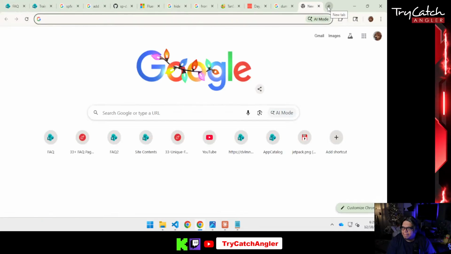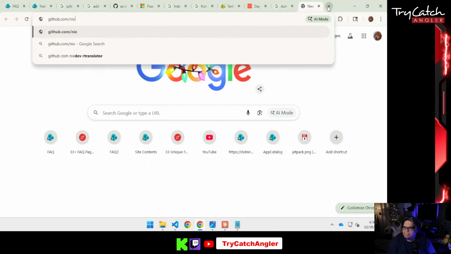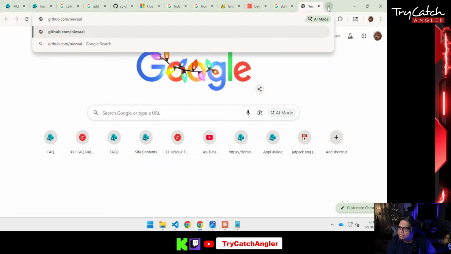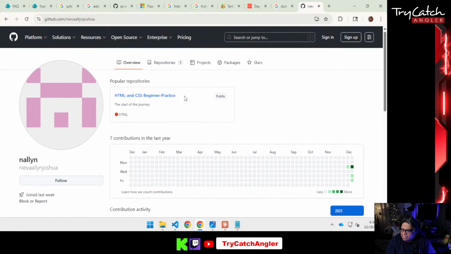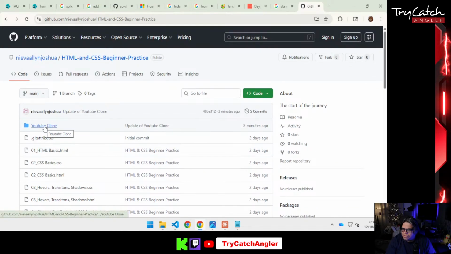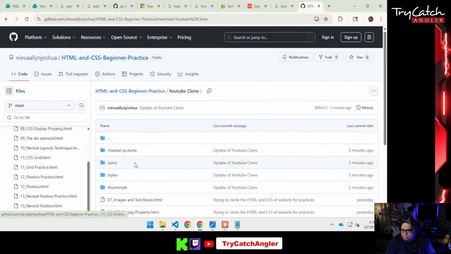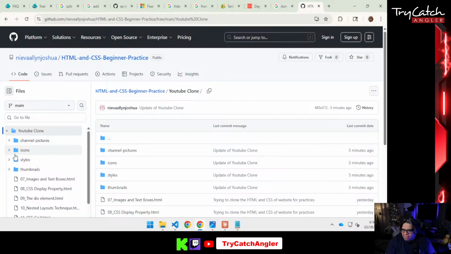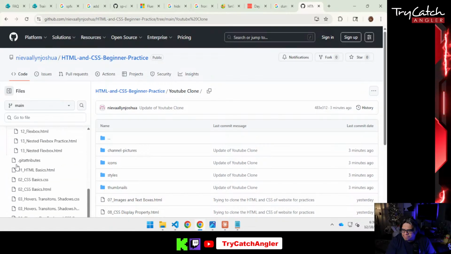So you have github.com, this one, yep, right here. Yeah, look at that. You already have one right here. So here's your code, YouTube clone. And there you go. You have your initial commit already. I think this is just basic HTML and CSS from what I can tell.